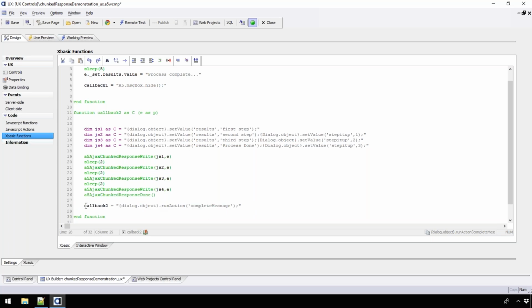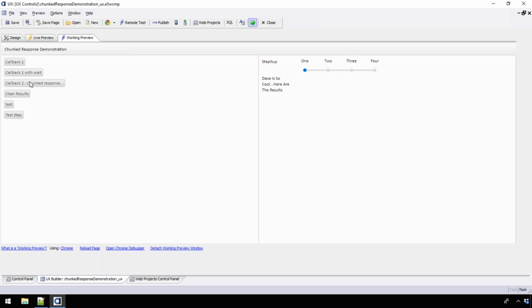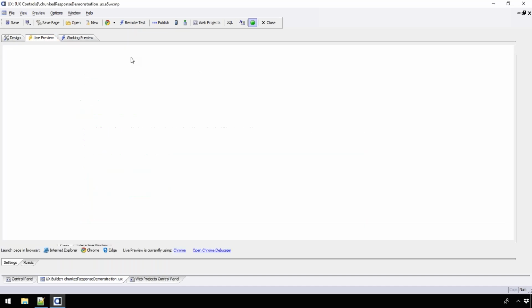Now, the cool thing about it is that if you have a UX with sub UXs, you could put this at the top level so they are off doing other things and these things will occur. So you could play with the structure of your application. Oh, it's not going to do it because I didn't hit live preview. I'm so used to that.